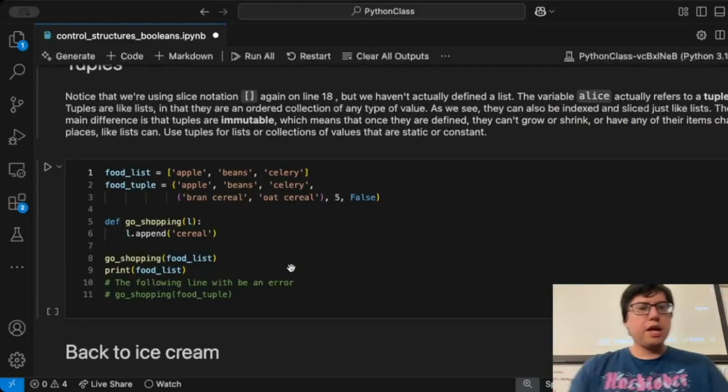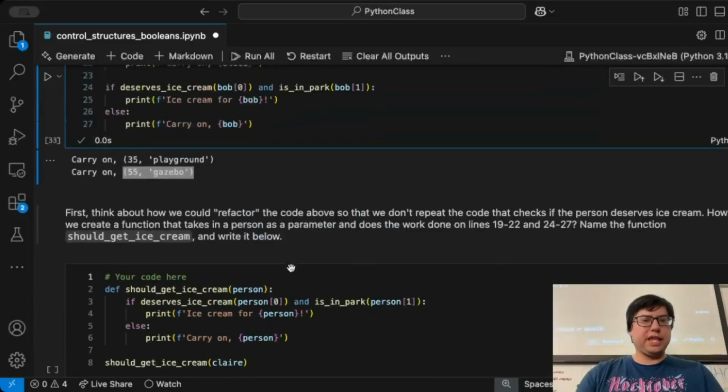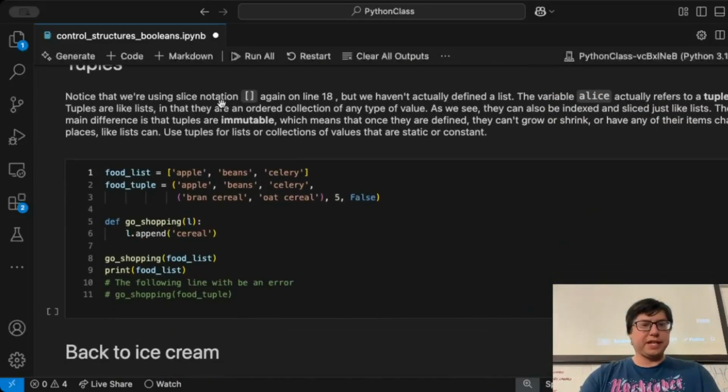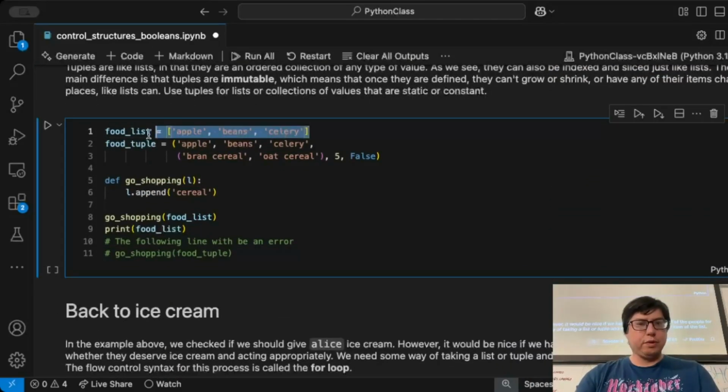Yeah, so tuples. So these things here are tuples. They're like lists, except they're immutable. I covered them last time we had this lesson. Basically, this is a food list. Notice that it has square brackets here, right? This is a food tuple. Notice that it has parentheses here.